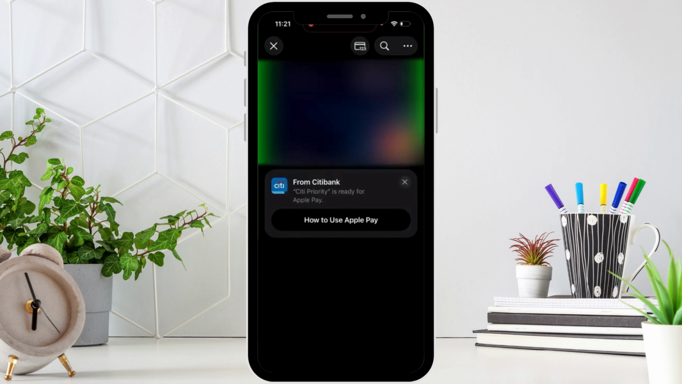Start by opening the Wallet app on your iPhone. Find the card that's currently linked to your old bank and tap it to open. In the top corner, tap the three dots, sometimes shown as More or Card Details, to see the settings for that card. Scroll to the bottom and choose Remove Card. This safely disconnects that card from Apple Pay on this device, but it doesn't close your bank account.